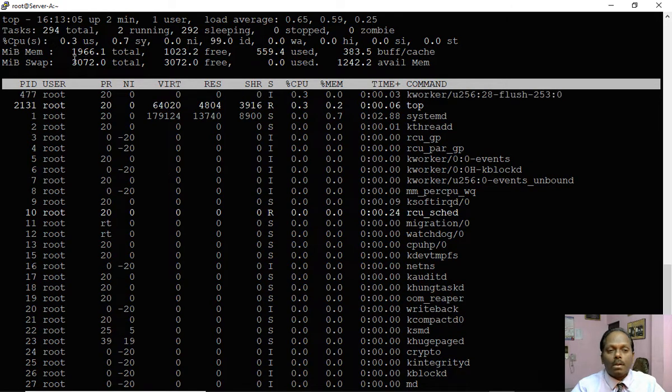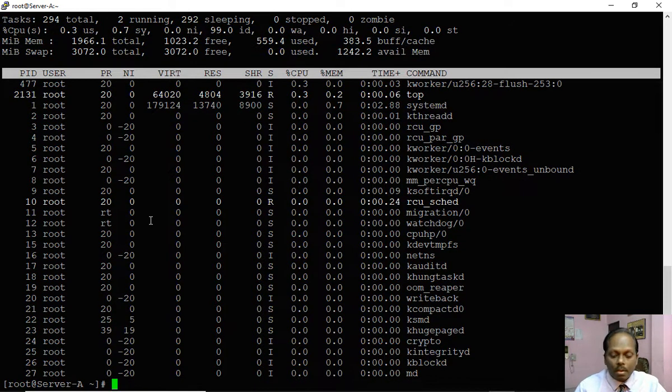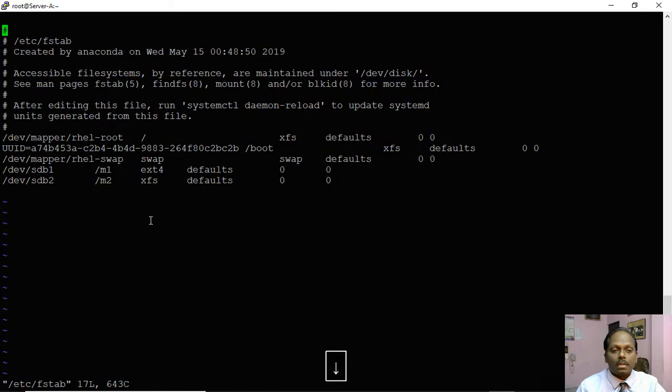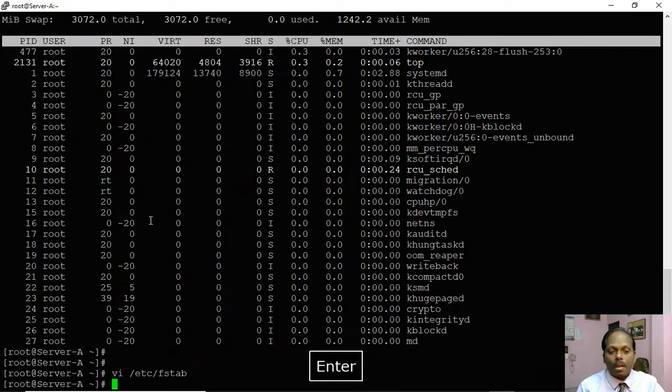I hope it's very clear. Okay. To make the changes permanent, please do not forget this particular one, /etc/fstab. We need to do this, otherwise we'll end up in trouble. /dev/sdb5. Okay, so here this is swap, defaults, 0 0. Okay.